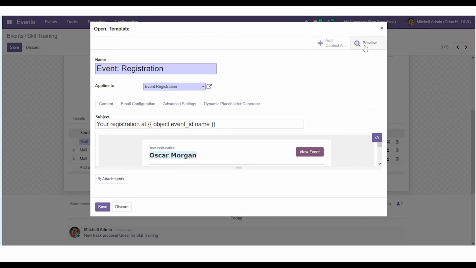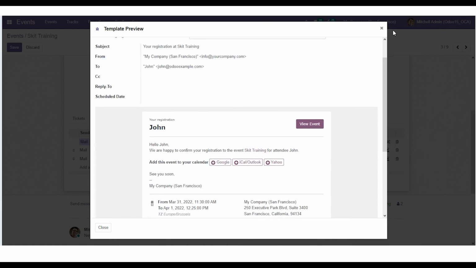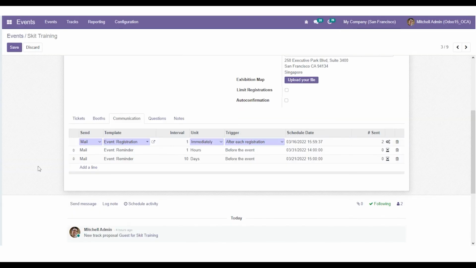So this is the preview of the registration template. We are happy to confirm your registration to the event skill training for attendee job. And even you can set a reminder for an interval, 1 hour before the event, so it will be automatically sent to all the registered users with ease.